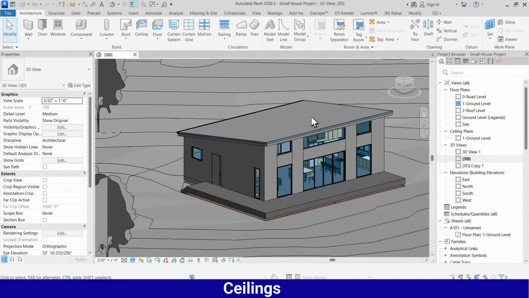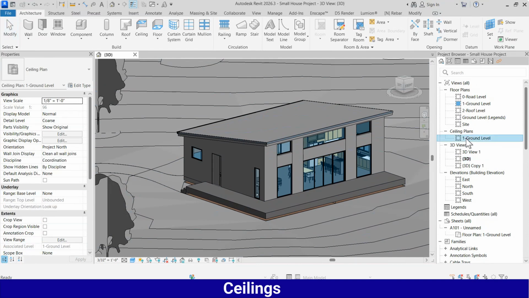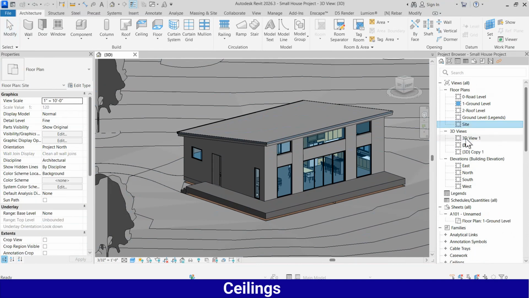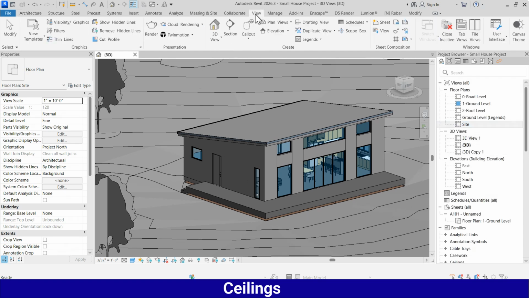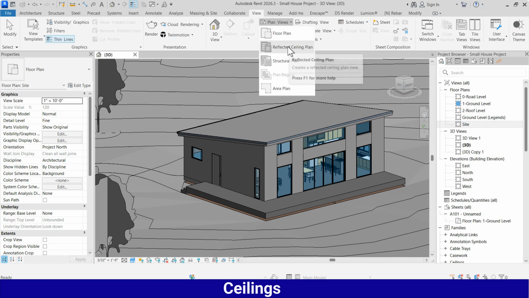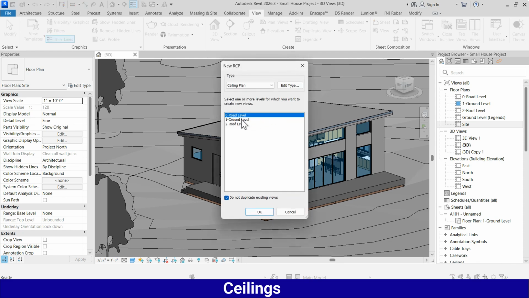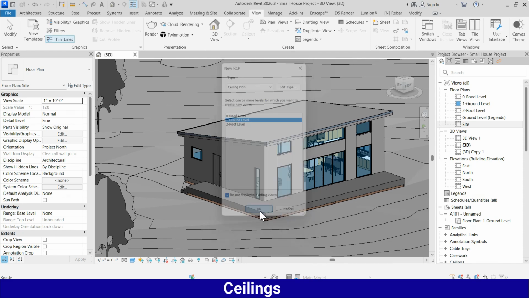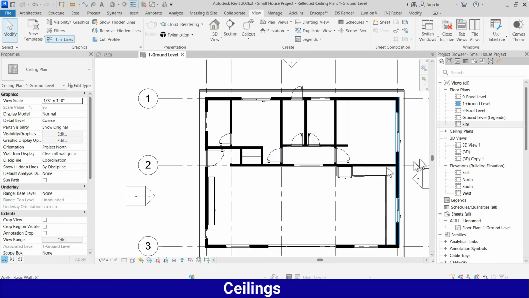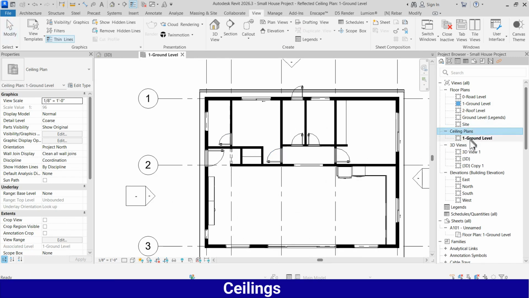To draw a ceiling, go to the ceiling plan. But if you don't have the ceiling plan, for example, if I delete it, you can generate the ceiling plan in a very simple way. Go to the View tab and then from plan views select reflected ceiling plan, select the level and click OK. The ceiling plan is created, you can see here.